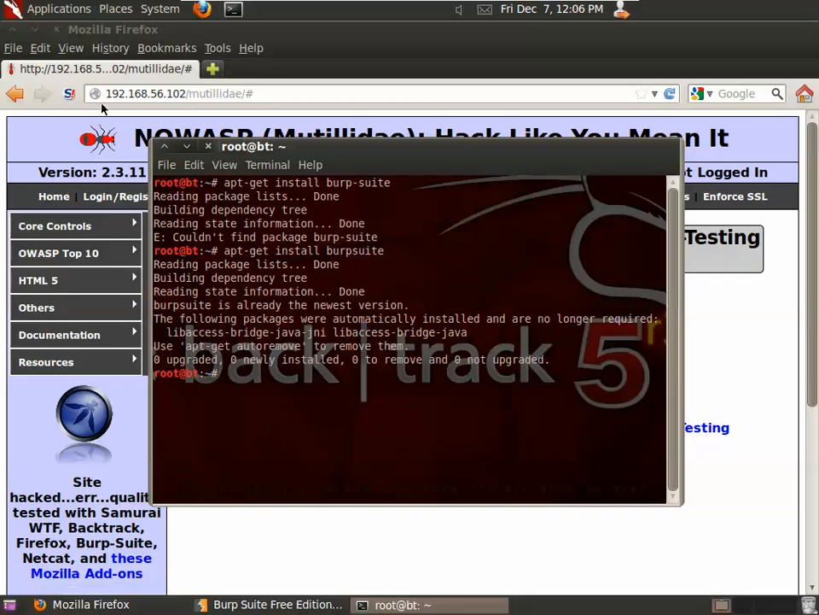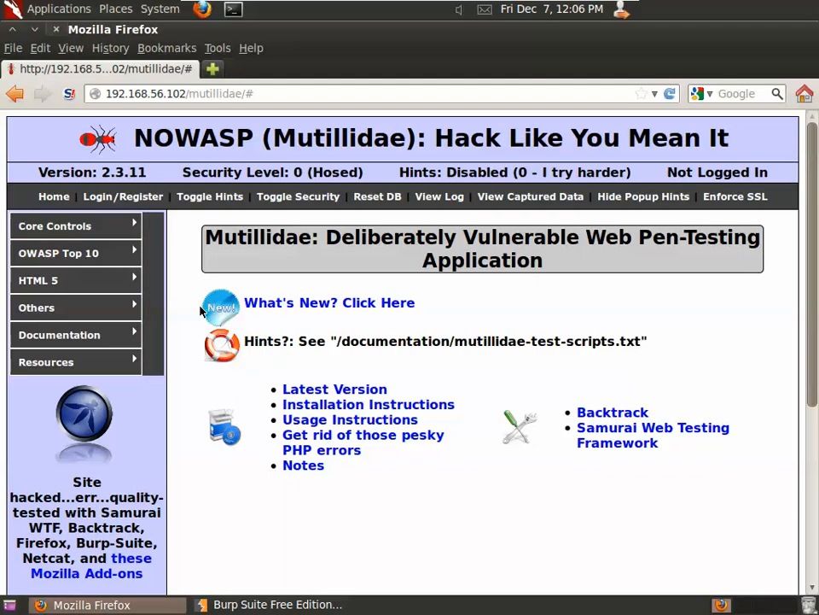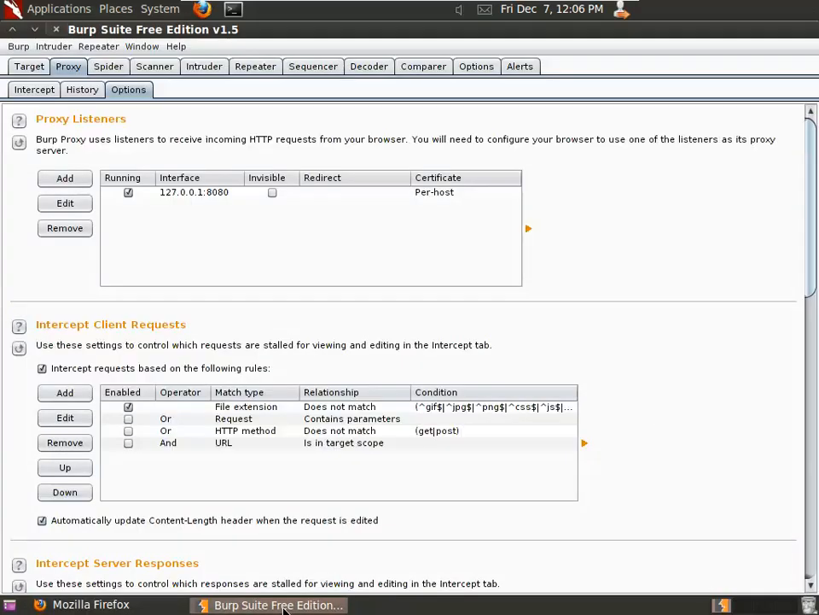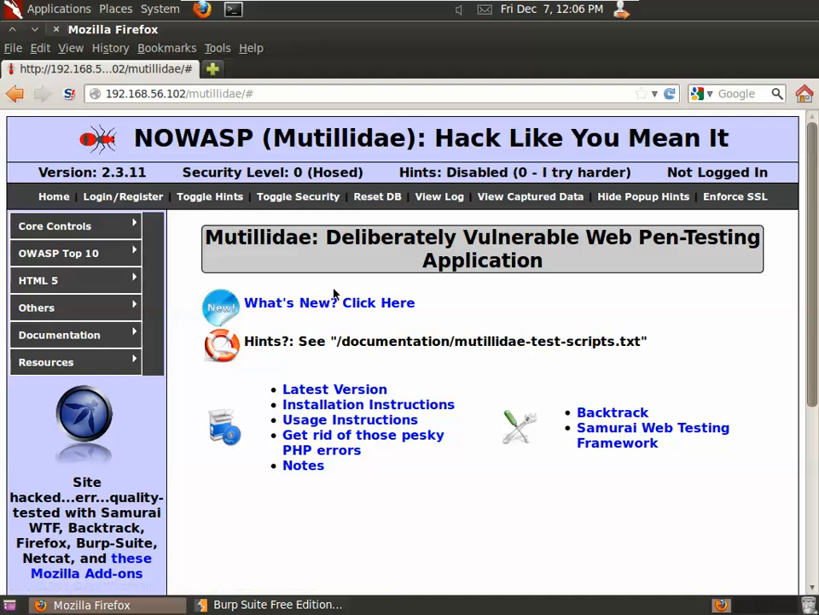So we've installed it on Linux for no particular reason. It makes no difference. And we're using Firefox as the browser, and I've got BurpSuite running. So we need to connect the two together because by default your browser is going to want to go talk to the website, to the web server. And you need to let BurpSuite get in between those two so that you can intercept all the requests and the responses.